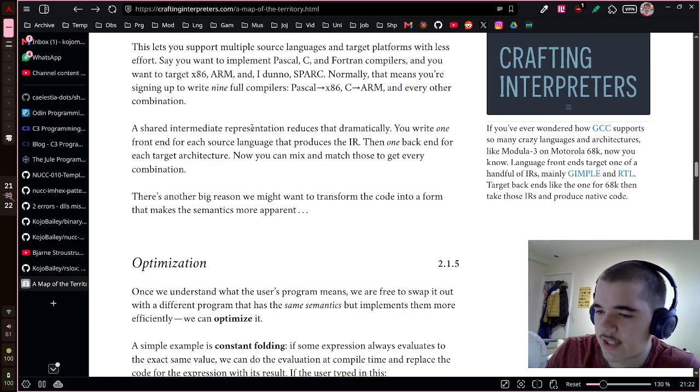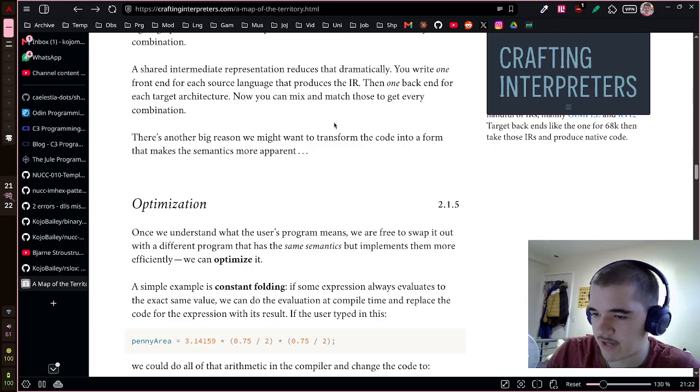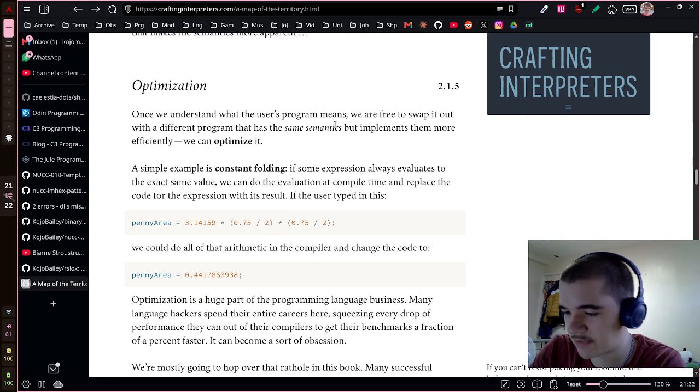A shared intermediate representation reduces that dramatically. You write one front end for each source language, then one back end. There's another big reason we might want to transform the code into a form that makes the semantics more apparent. Optimization.